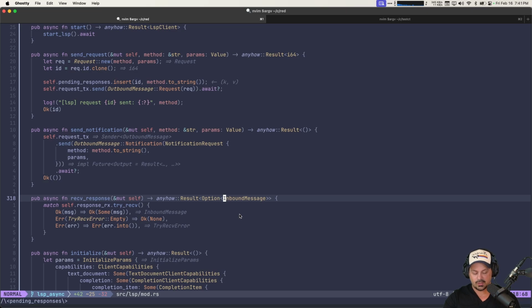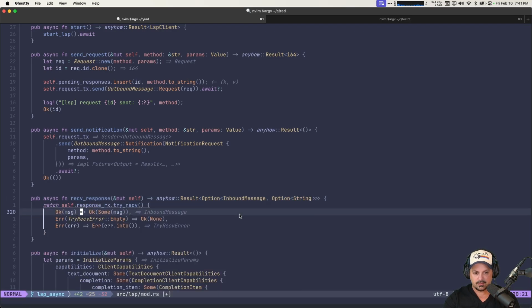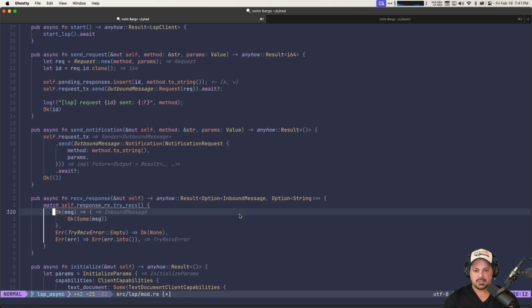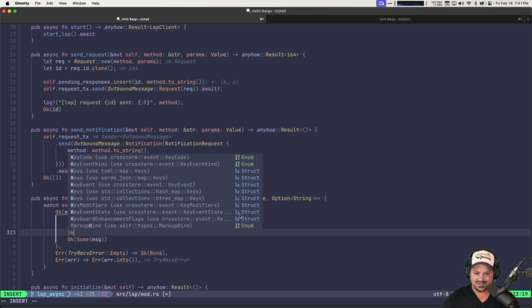So it's going to be an option of a string, I think, and the inbound message. Or even we can do like this to be more straightforward. It's going to be option string for now, like this. And we're going to do some. In this case, we need to look up the response, who we're sending the response to. So let's do that. So if... Copilot is crazy, man.